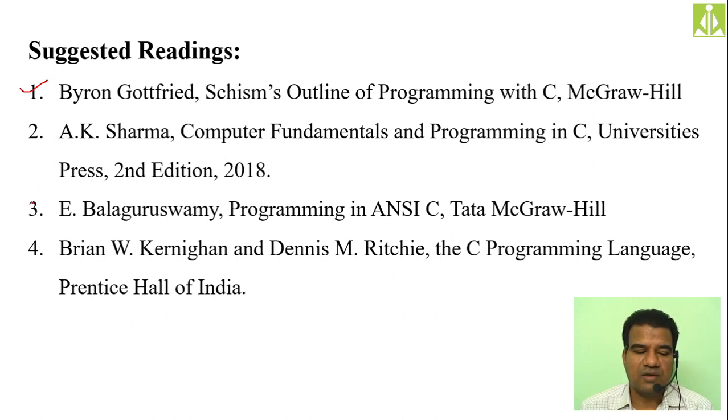Then there is one more textbook, Balagurusamy, Programming in ANSI C. It is also from McGraw-Hill publication, Tata McGraw-Hill. This also you can refer. He's an Indian author, so his English will be very easy for you to understand. Apart from these two, I suggest one more textbook, Programming for Problem Solving by Forouzan and Gilberg. They are international authors. Their English will be quite difficult for you to understand.